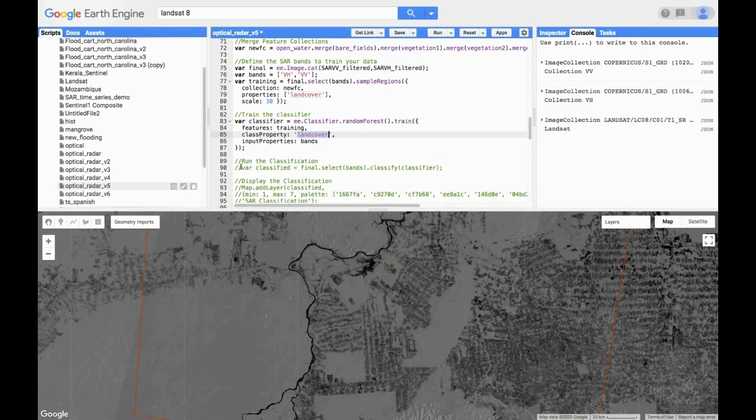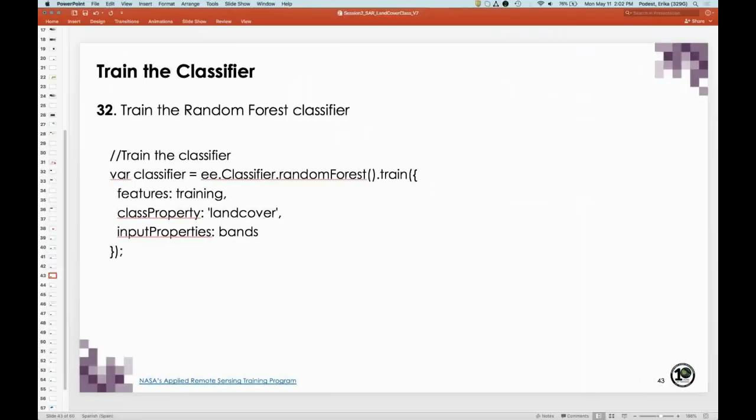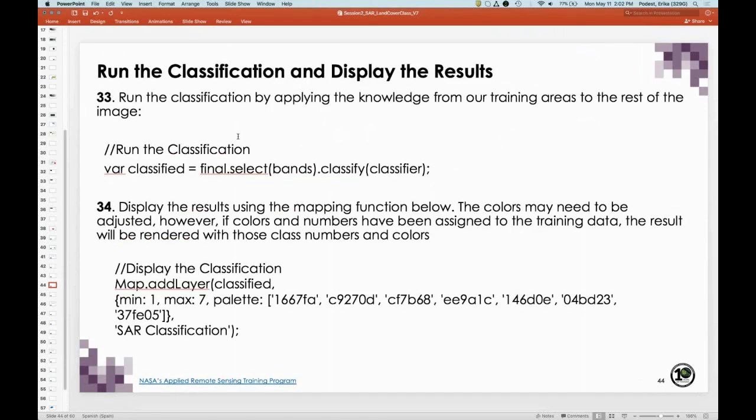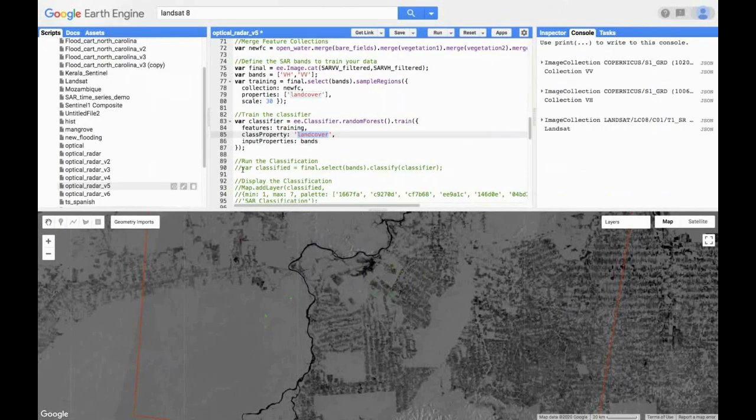Okay, and then once we train that classifier, we run the classifier. This is just a one-line piece of code here. You copy this and you paste it. We'll deselect it in my case. What we're doing is running this classifier on bands, using both VV and VH, and we are calling the classification classify. Okay, so that's our classification image.